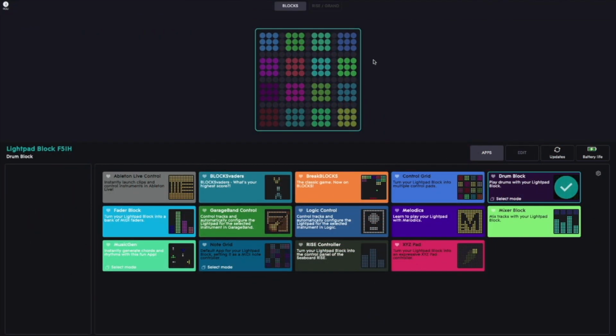Here we are in the Roli dashboard, and you can see there's all these apps. In my first look, we took a look at this program and I talked a little bit about it, but today we are talking just about the Note Grid, and the Note Grid can be found right here. It says Note Grid. Let's click it.